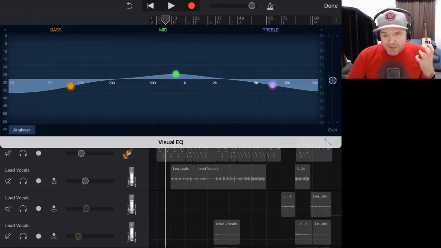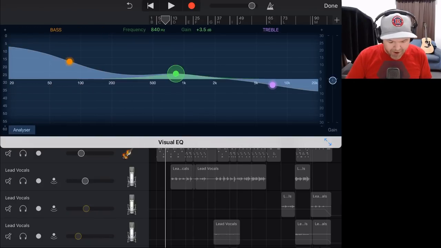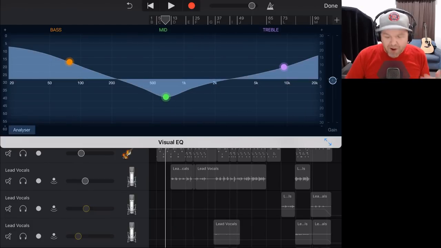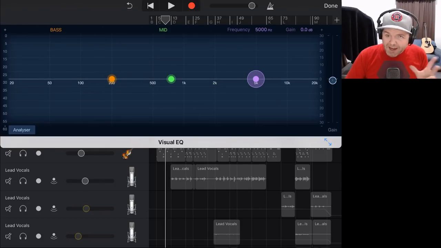Now, an EQ is really nothing more than a volume dial, but at a particular frequency. So if you consider this like three separate volume dials, if you want the bass to go high, the mids to go low, and the trebles to go high, that's what you would do there. So what do we actually want to do with this particular track though? Let's jump in and take a look at that now.